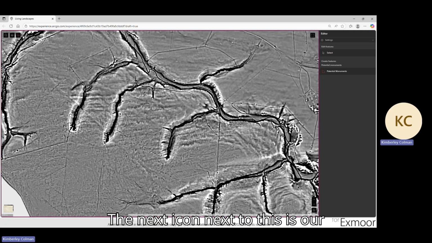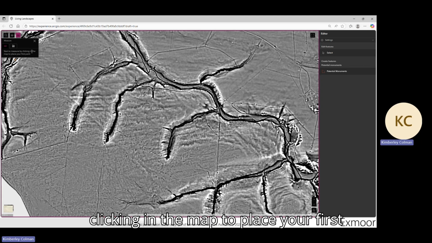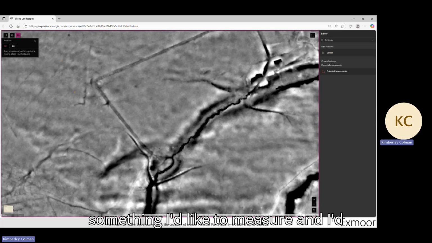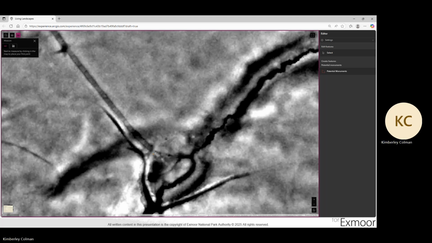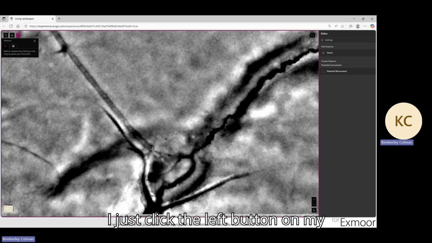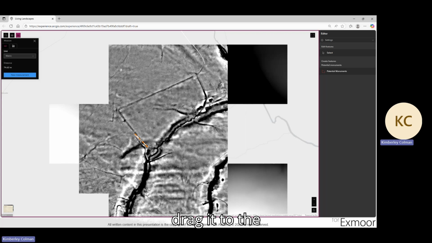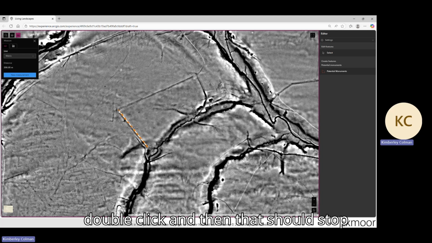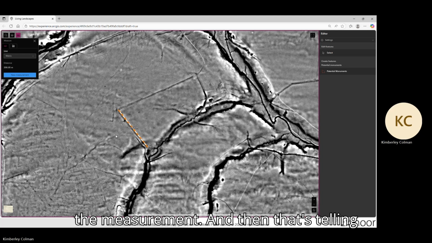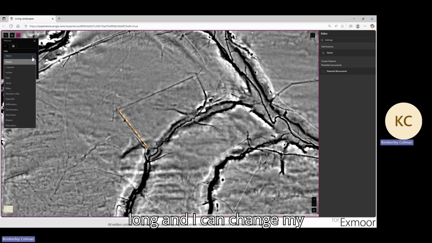The next icon next to this is our measurement tool. So if we click on our measurement tool, it'll ask us to start clicking in the map to place your first point. So I'm going to zoom into something I'd like to measure, and I'd like to measure the length of this feature here on this side. So I zoom in and I just click the left button on my mouse, and then I drag it to the end, and at the end I double click, and then that should stop the measurement. And then that's telling me that that's nearly 200 meters long, and I can change my unit.